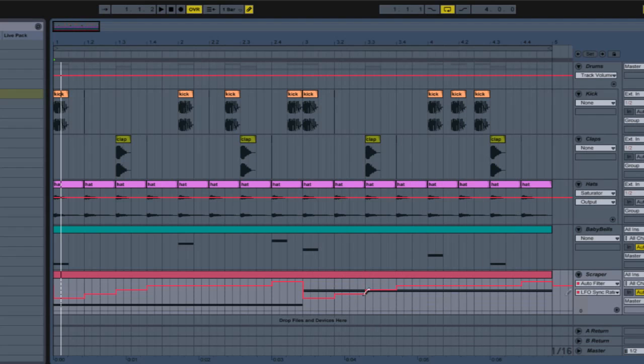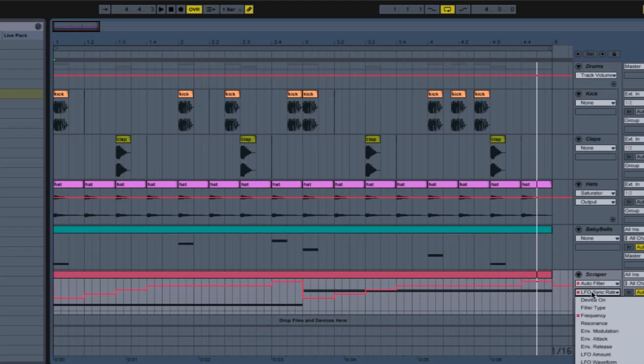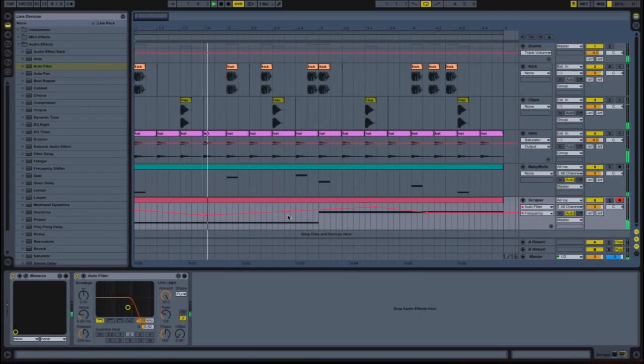Perfect. Now let's see what this sounds like in the entire mix. Alright, maybe we've cut off a little bit too much of the frequencies, so I'm just going to make this a little higher. Make it a little louder. And I'm happy with that, so let's move on to the next part.